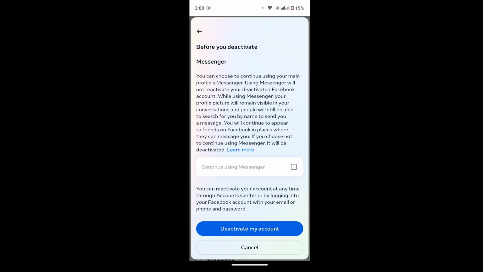Tap on deactivate my account. And once you tap on deactivate my account, your account will be deactivated. For the next time if you want to reactivate, simply log in. So this is how you can simply deactivate your Facebook account on Android. I hope this video helped you.